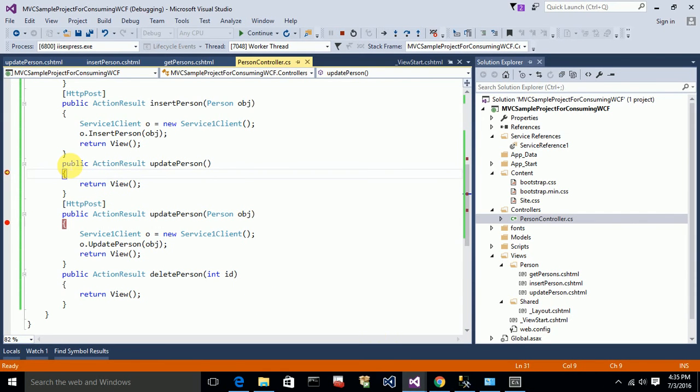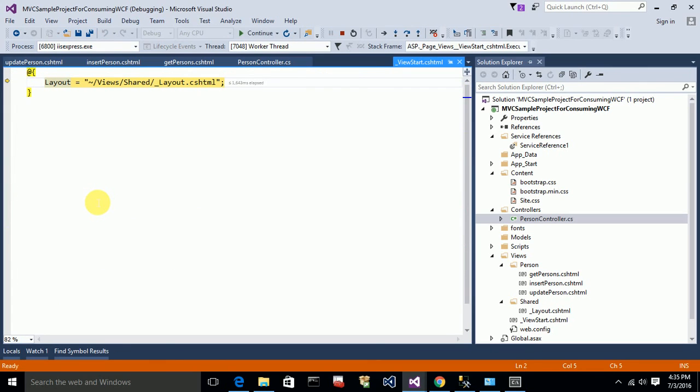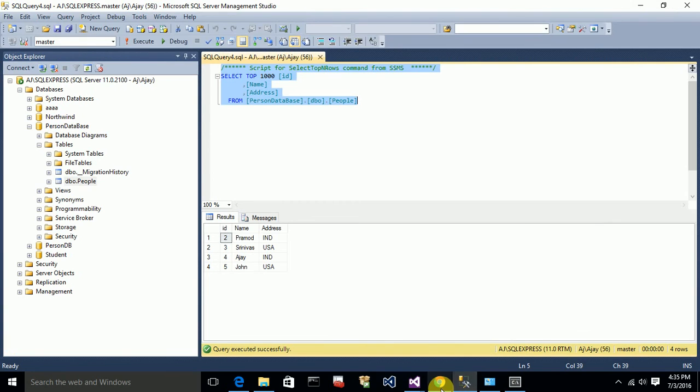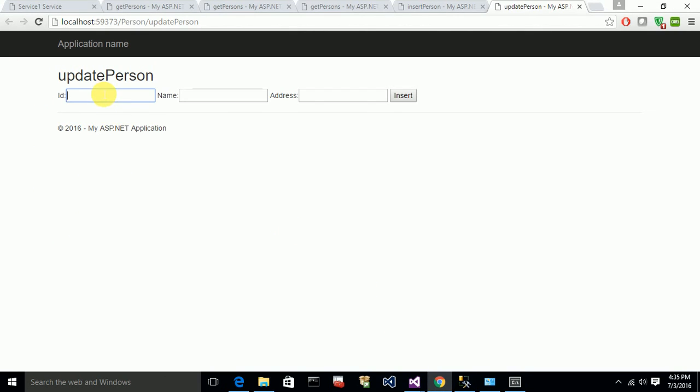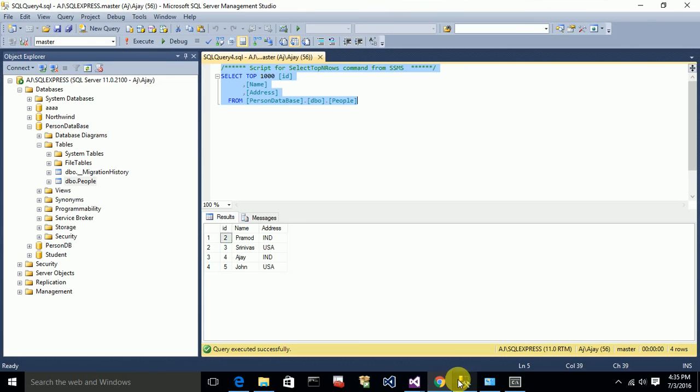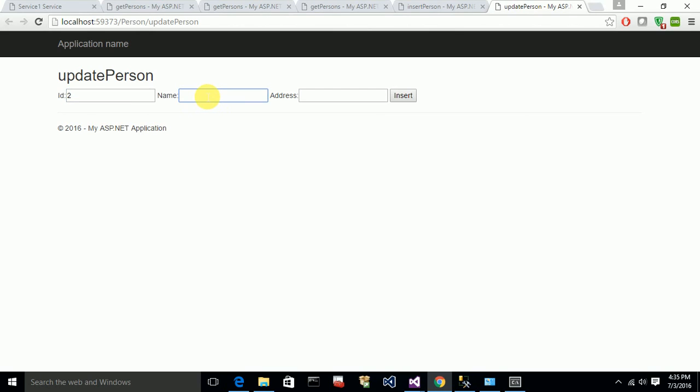Okay, for the first time I have to return an empty view, so it is hitting this breakpoint, this action method. So it just displays an empty view for me. So here you can see update person. The idea of the second row is that I want to pass the name as Pramod, the same name. I just want to change the address to USA.